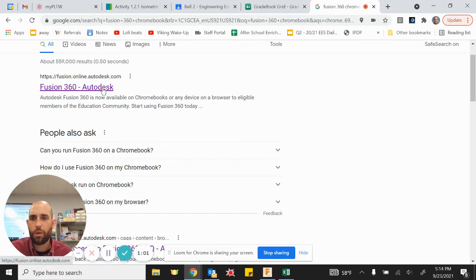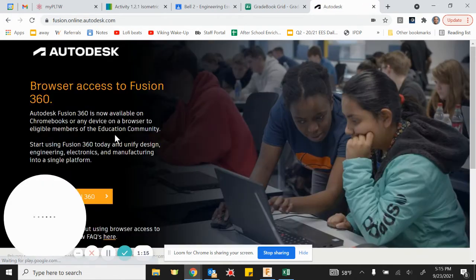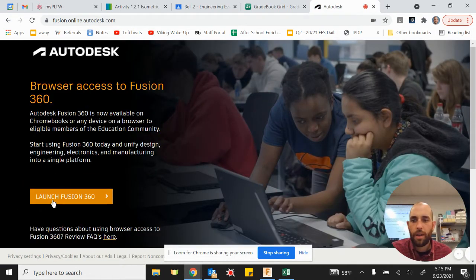Fusion 360, Autodesk, and you know this is the right one if it says fusion.online.autodesk.com. If it doesn't, then you need to look for this one. Okay, it needs to say online in that URL. So once you've found it, go ahead and click that link, and it takes you here. Mine says launch Fusion 360 because I'm logged in. It may say something different like get product or get Fusion 360. But whatever it says, go ahead and click on that, okay?